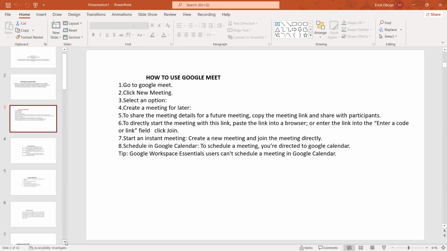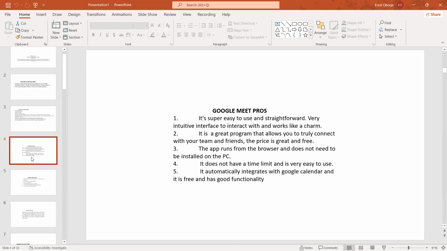Start an instant meeting: create a new meeting and join the meeting directly. Schedule in Google Calendar: to schedule a meeting, you are directed to Google Calendar. A tip: Google Workspace Essentials users can't schedule a meeting in Google Calendar. Now, let us look at the pros of Google Meet.